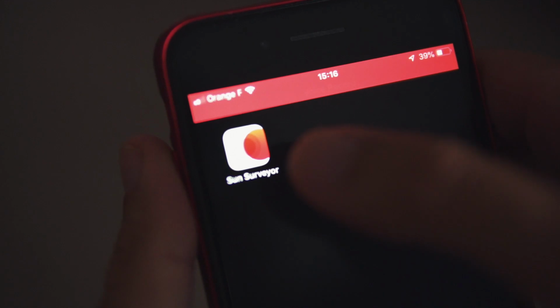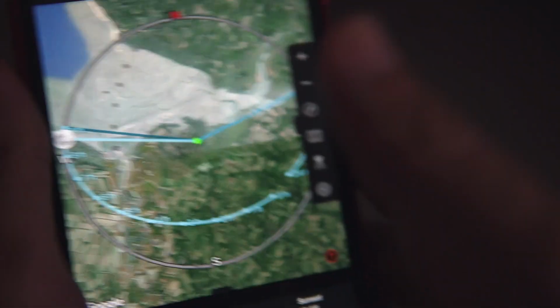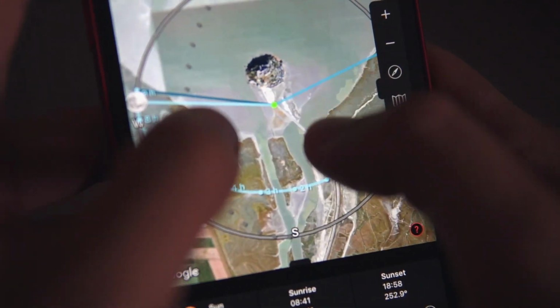The app that I've been using for years for everything related to the moon, the sun, or the sky in general is called Sun Surveyor, and it's awesome. Okay, so let's open the app. I was already there in the location, but let me show you real quick. So this is Mount Saint-Michel.